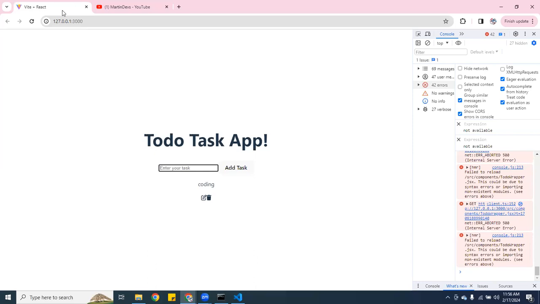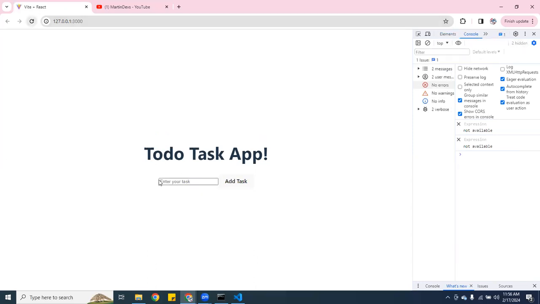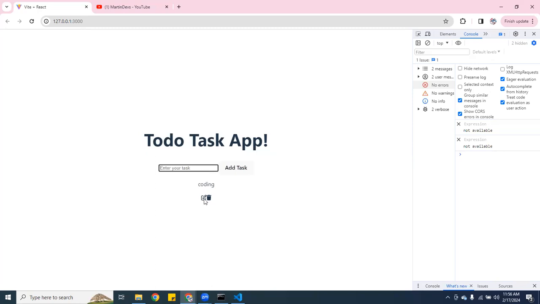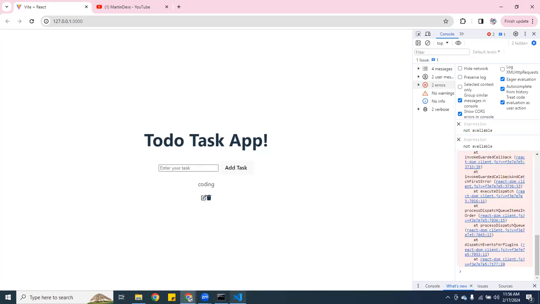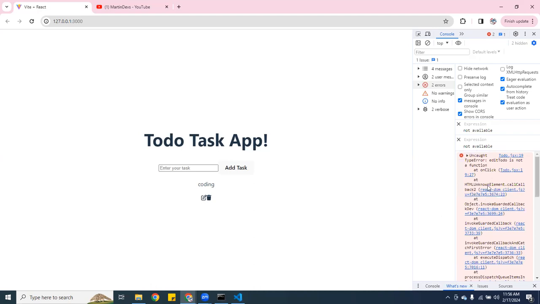All right, so let's go ahead and refresh that. And let's go ahead and add a task. So what we're going to do is, let's do coding. Let's go ahead and click on it. Why are we not working? Let me see. On clicked event, it's not a function. Oh, okay, because I thought I created that. Let's go back.